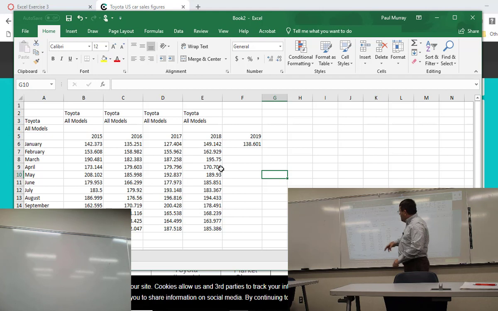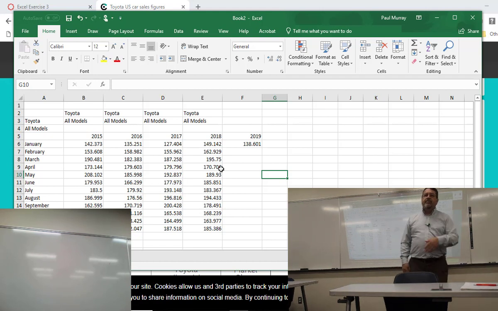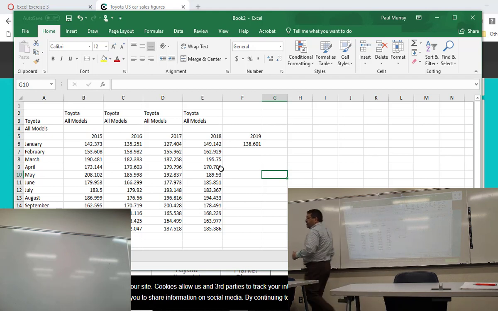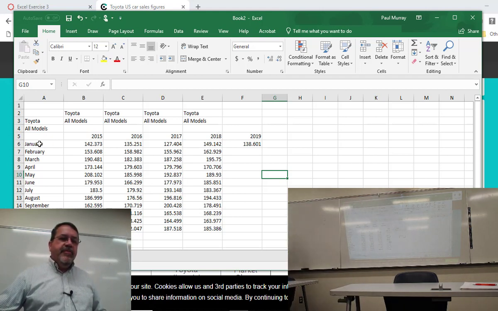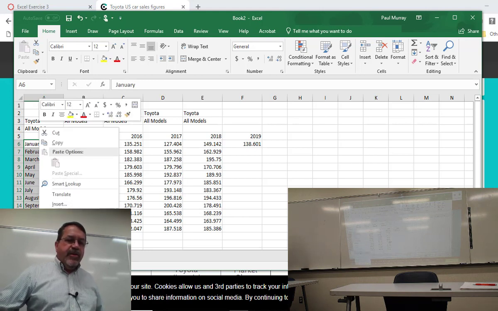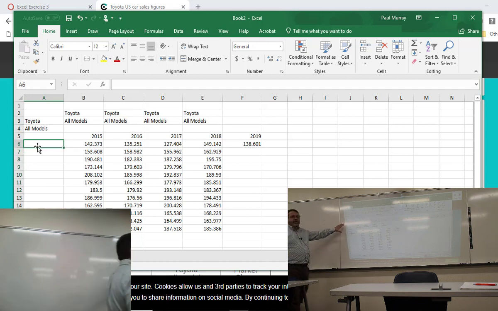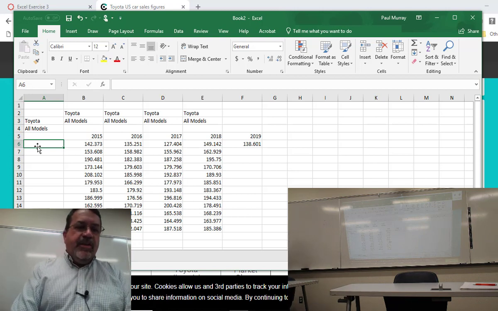Before I do that though, I want to change these date designations because I don't want to have January repeated 5 times. I want to start with January 2015, go through the 12 months, then January 2016. So I'm going to change these labels. And I'm just going to right click and clear contents. So I get rid of all that. I don't like the way that imported. What I'm going to do is type January 1.